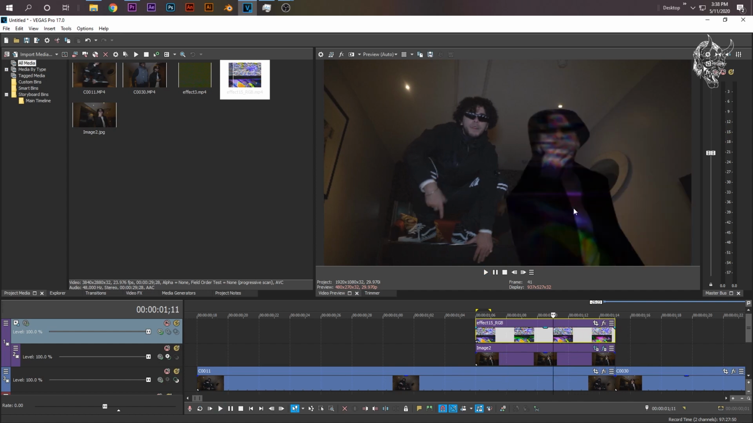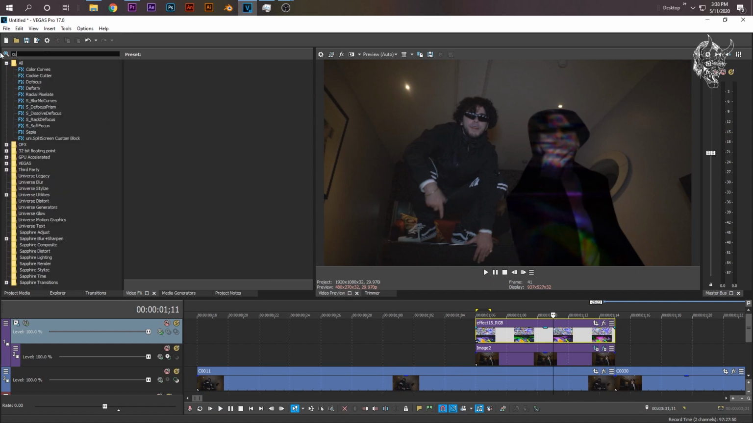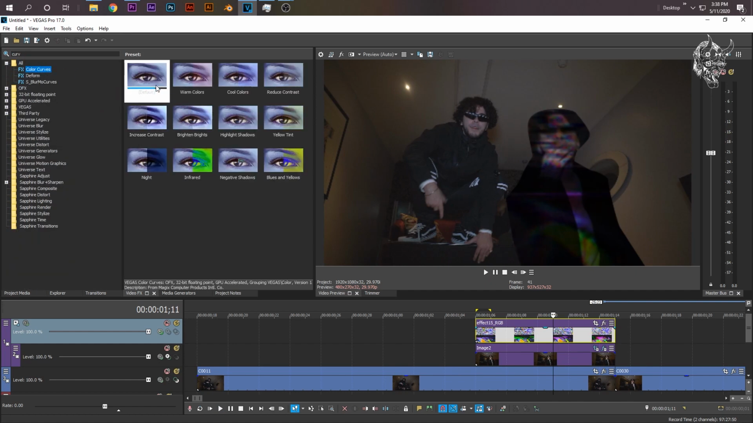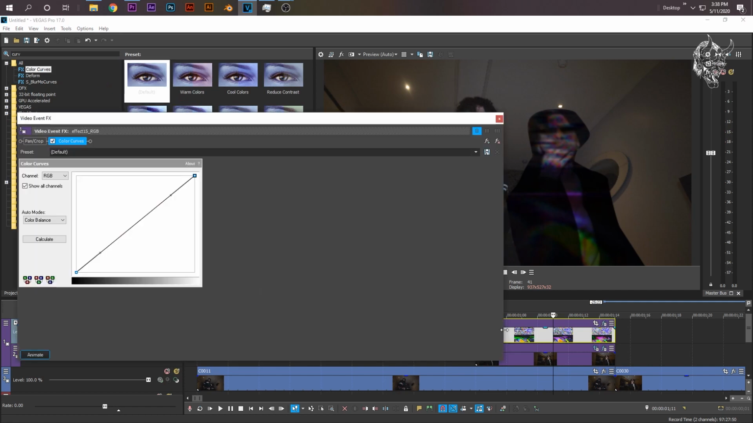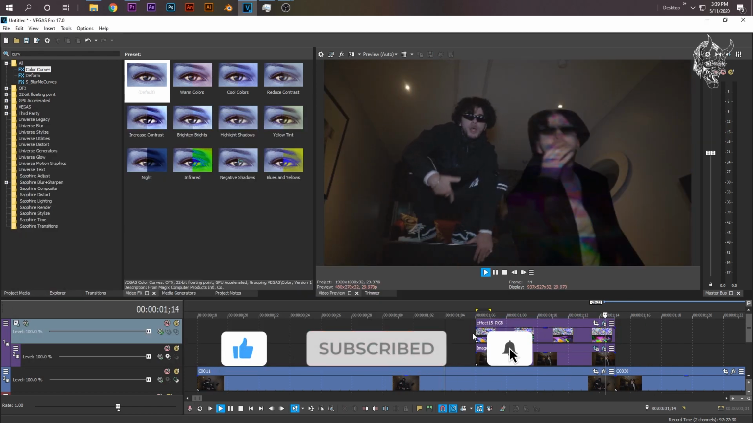But the overlay itself is too dark, so I'm going to go to video effects. I'm going to look up curves, color curves, and then I'm just going to drag the default onto the overlay. And you see this little tool here, I'm just going to bring this up, and maybe bring the bottom one up too. Now if you look at it, it should be a brighter effect, a brighter VHS pop-up effect.